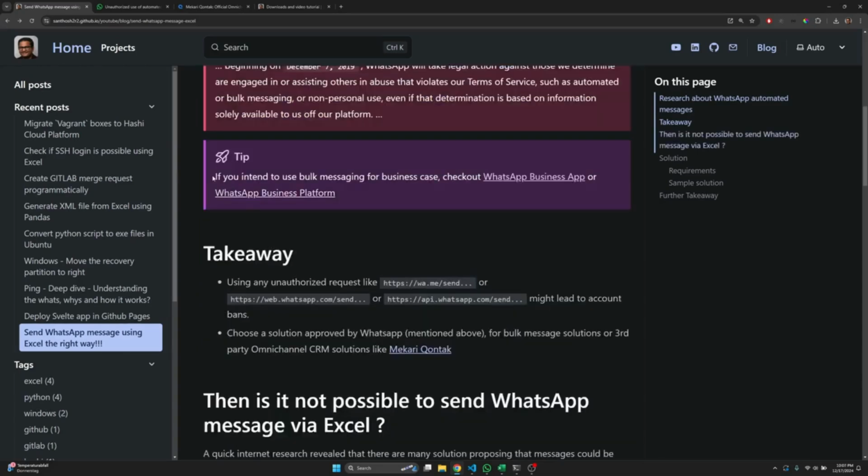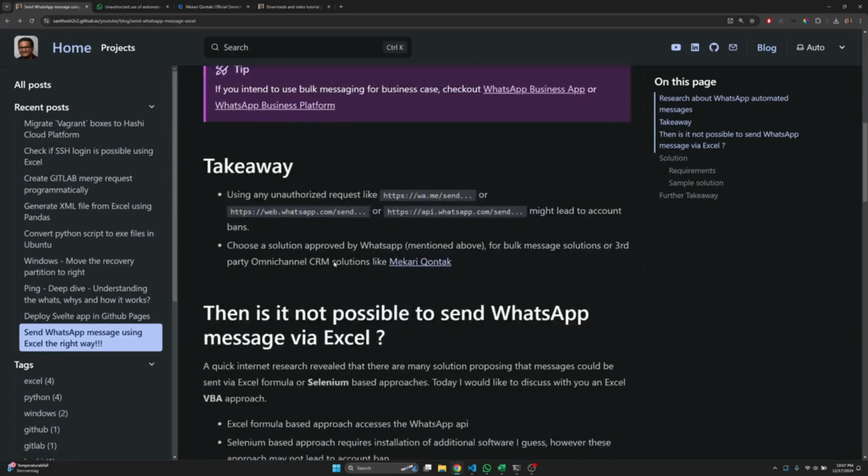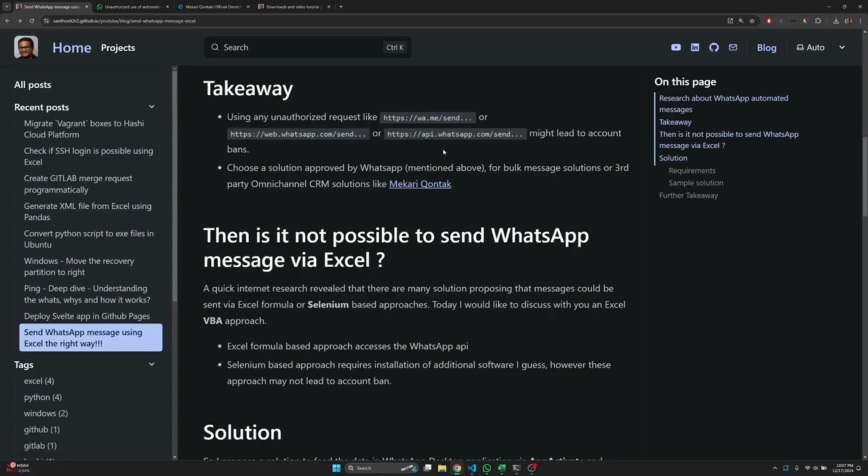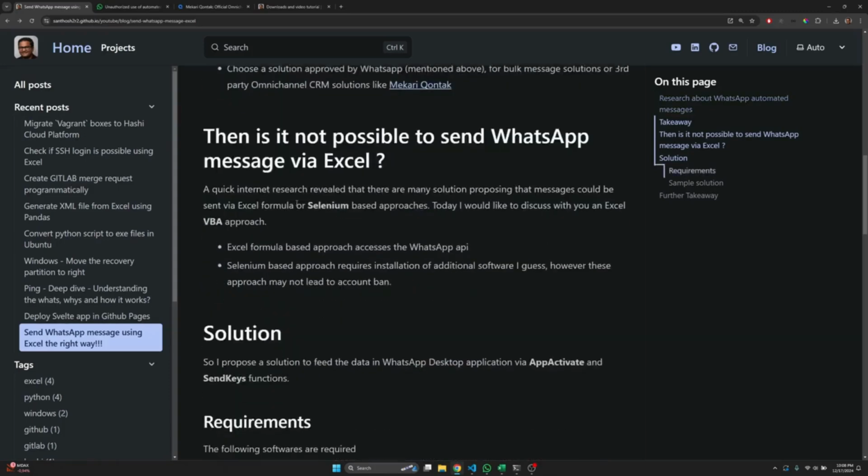Like I mentioned previously, if you intend to use bulk messaging in business use cases, then please check out WhatsApp Business app, or WhatsApp business platform. To summarize, the usage of WhatsApp API in unauthorized form might lead to account bans and possibly some certain legal actions. Then we wonder whether it is not possible at all to send WhatsApp message via Excel.